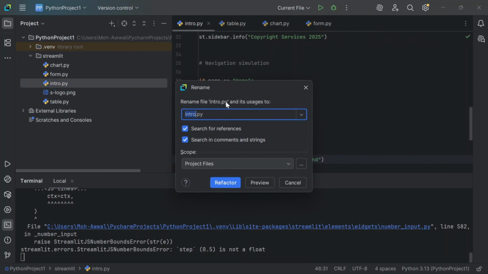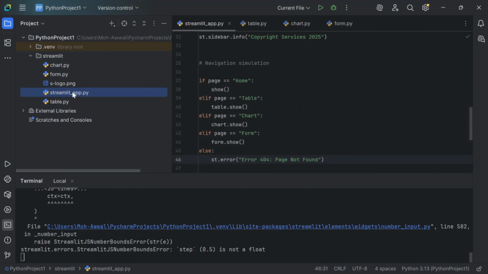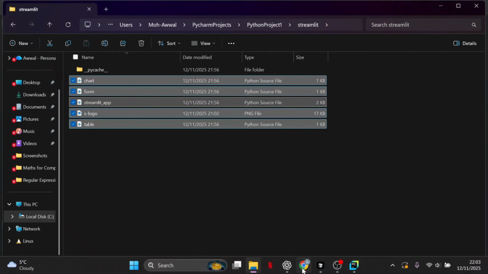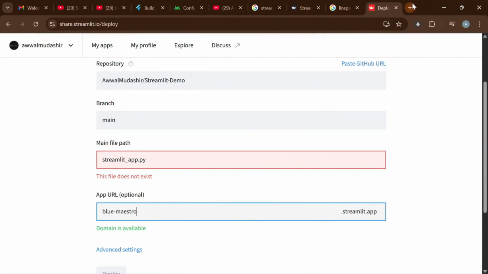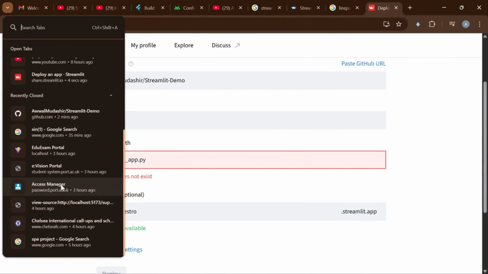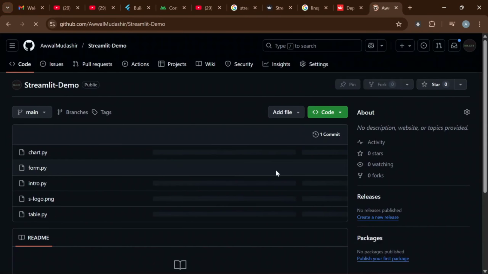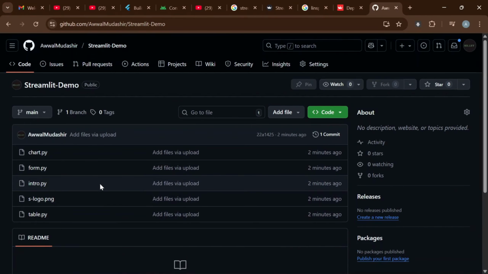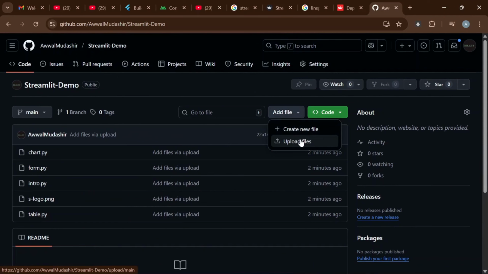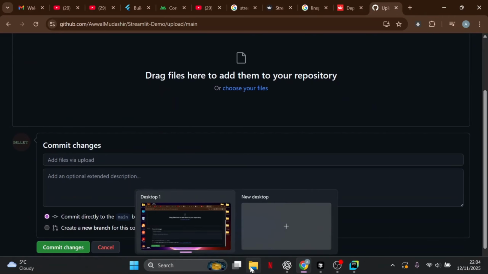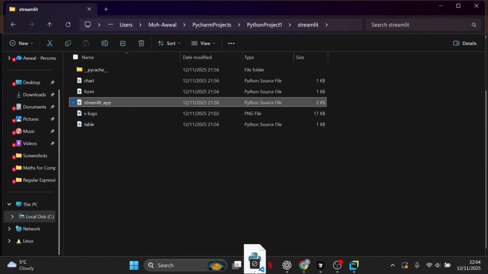I'll have to change it to my GitHub team. So streamlit_app.py, right? So refactor. I've changed the name to re-upload. So first of all, delete this one. Oh, close down my GitHub. So open it again. Streamlit demo, right? I need to delete this intro.py. So I need to find the file. Upload file. I should delete that file, but for now, let's just upload streamlit_app.py.